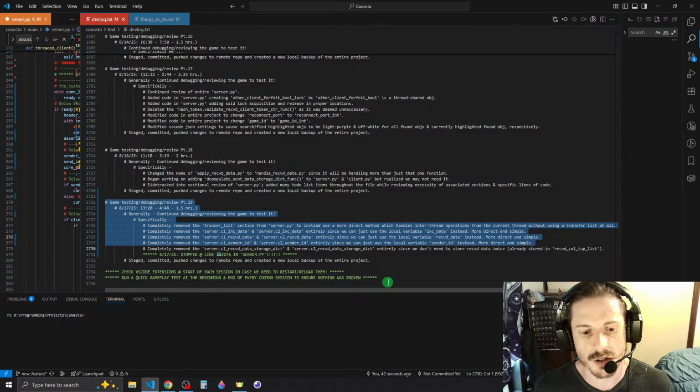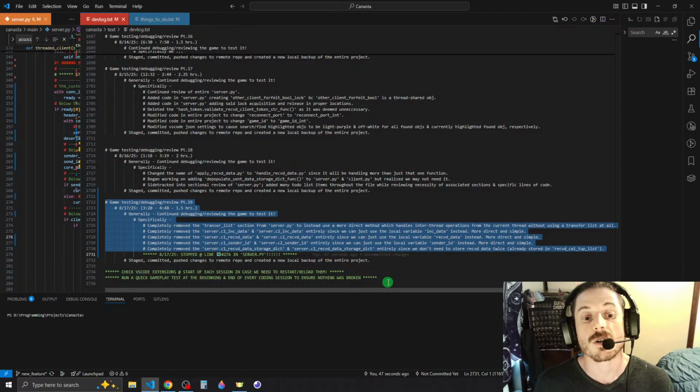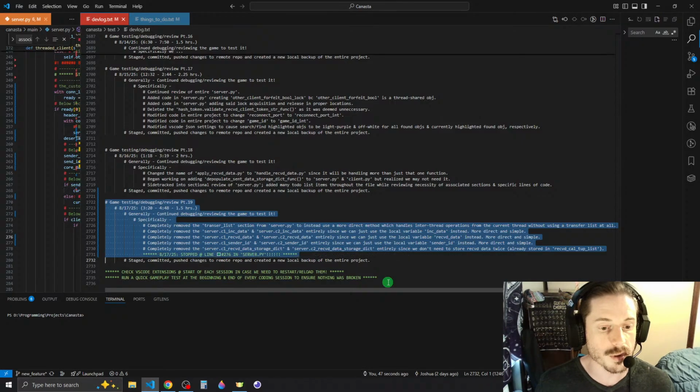Completely remove C1 sender ID, C2 sender ID, since we can just use local variable sender ID. More direct and simple. Completely remove the server receive data storage dict and receive data storage dict, since we don't need to store receive data twice, already stored in receive out list. Stop line 276 server.py. That's correct as well.